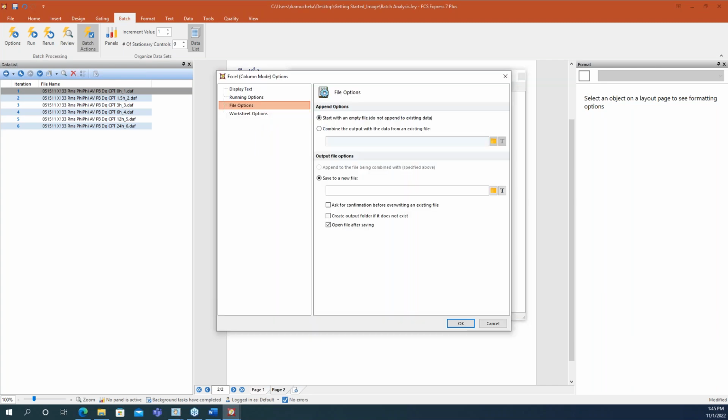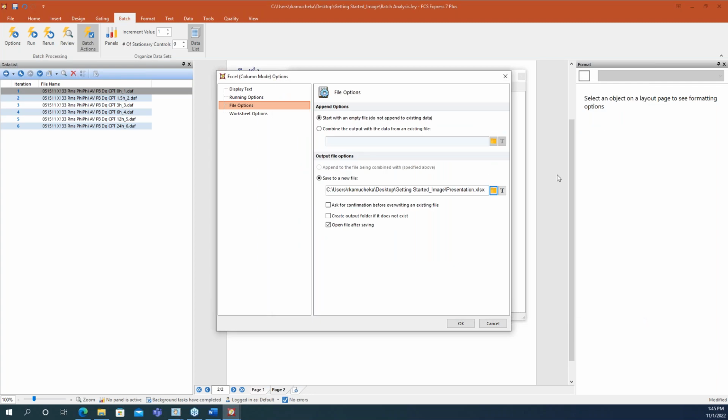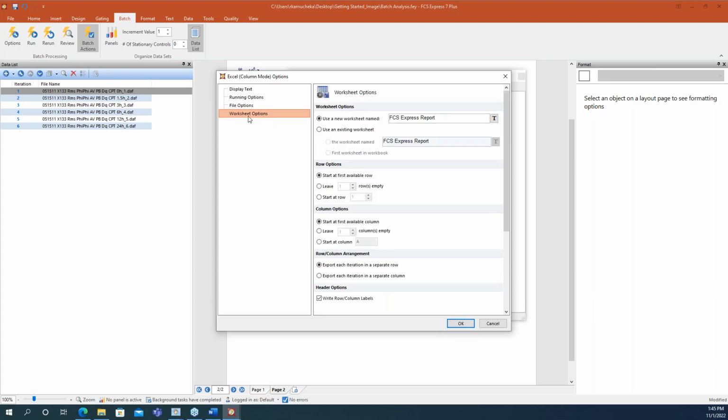Or we can export to just an Excel file outside of FCS Express. Same here, you can still append to an existing file if you're doing a longitudinal study, or we can create new ones as well. Click Save. Now, once I've dedicated where I want this to be saved, I do always open everything after saving, but we do have some options.